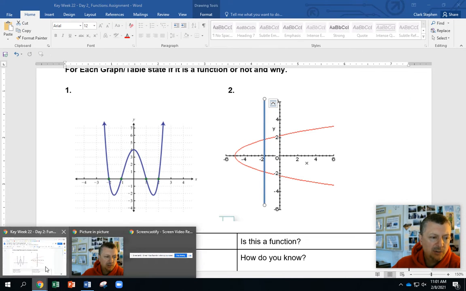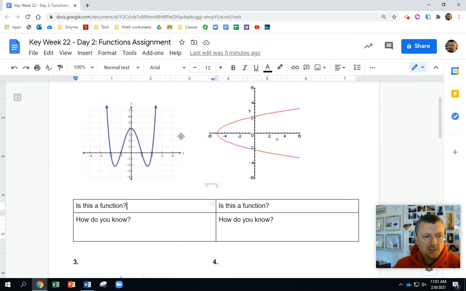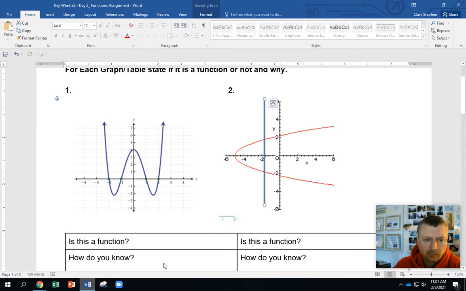So going back to your sheet. Is this a function? You say yes. How do you know? You could say vertical line test. You could say hits it only once. So the vertical line test, it hits it only once. But over here, as we saw in the Word file, it hits it more than once.